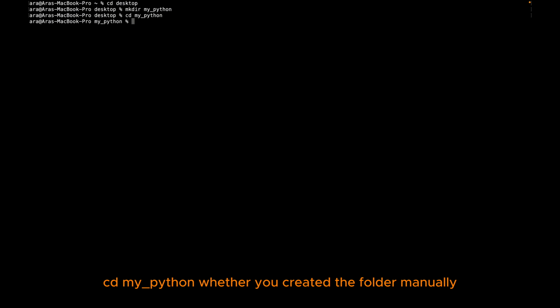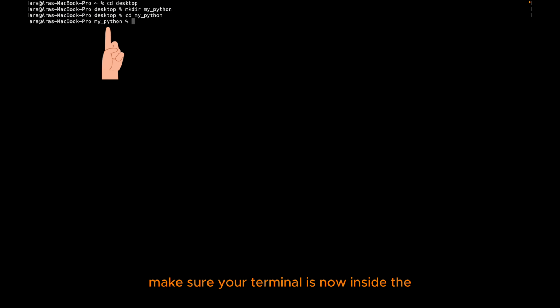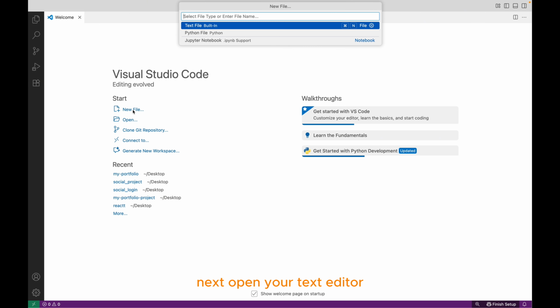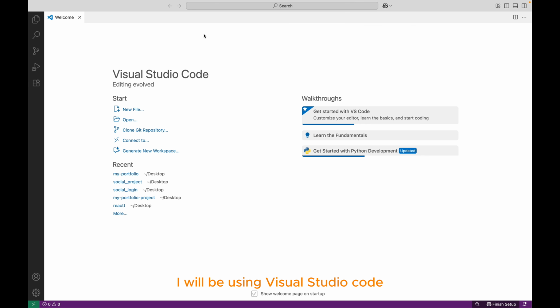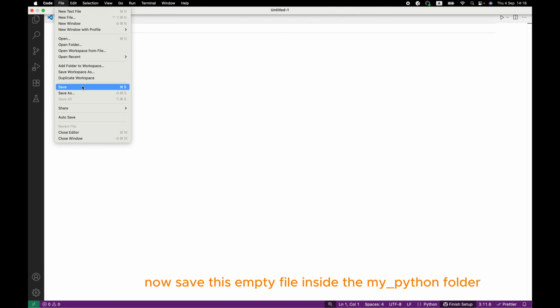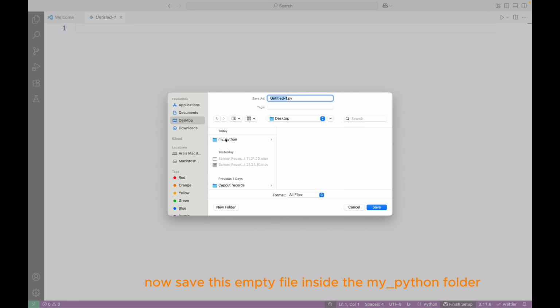Whether you created the folder manually or through the terminal, make sure your terminal is now inside the my_python folder. Step 2. Create and write your first Python file. Next, open your text editor. I will be using Visual Studio Code. Create a new empty file. Now save this file inside the my_python folder. Let's name the file my_first_python.py.